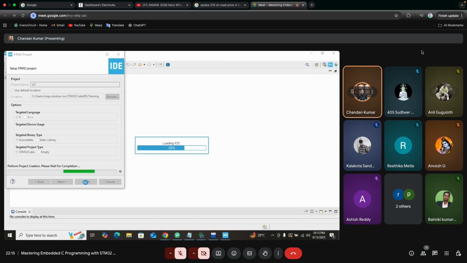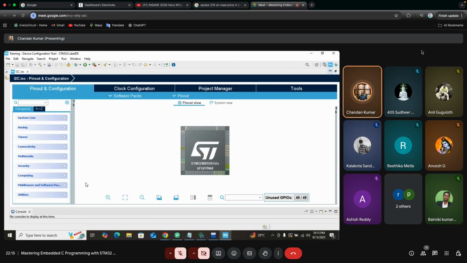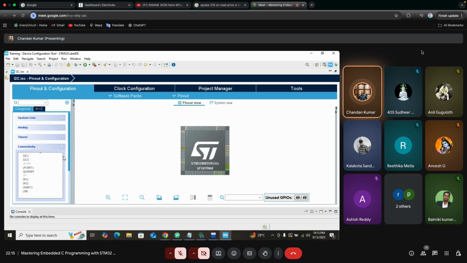It will take some time to generate our IOC file. You can see it's generated here. Then we will have to go to the Connectivity section and select I2C. You can see there are two I2C in this controller. Everyone can see it? Yes. I2C1, I2C3. So what we will do, we will make the first I2C master and the second I2C slave.